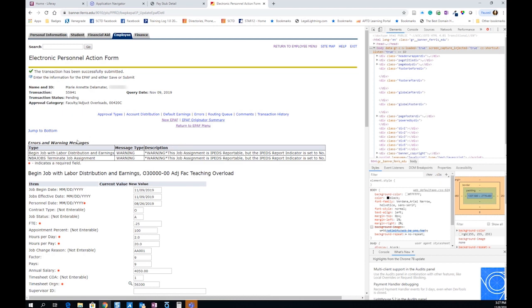Now, a lot of times you will receive these warnings right here, IPEDS reportable. That's just an indicator for HR and not necessarily anything you need to worry about. And as a rule of thumb, anything that is listed as a warning is just that. It's just a warning. It's not going to stop your PAF from moving forward.